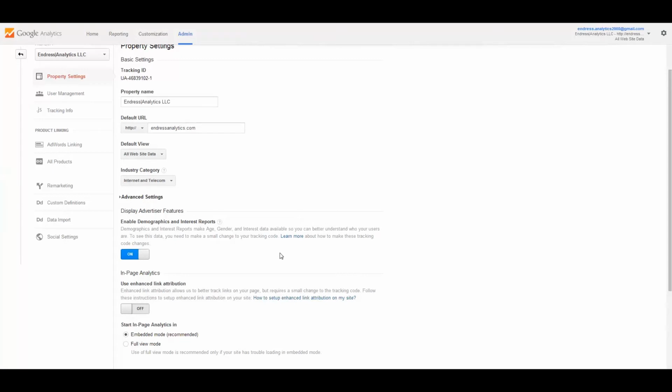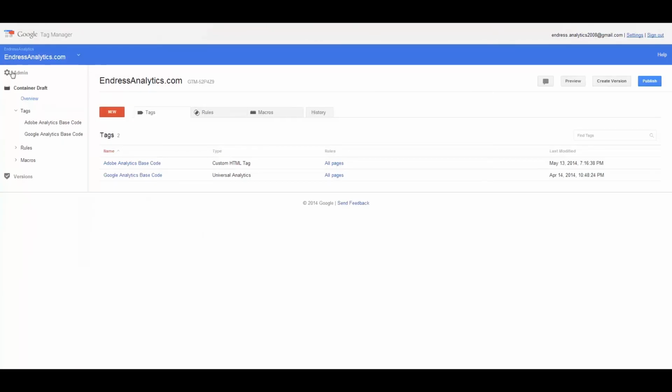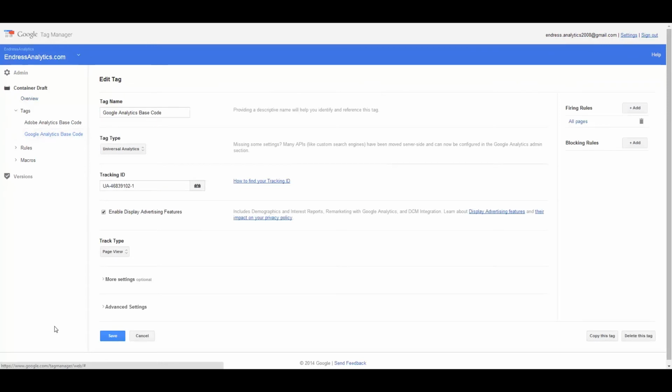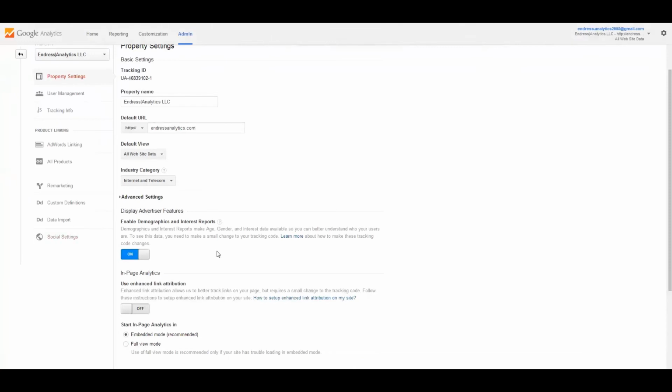And if you're using Google Tag Manager, there is a setting there that you have to do as well. Let's say I'm in Google Tag Manager and I go to my Google Analytics base code, and there's a little checkbox here, enable display advertising features. This makes sure that your Google Tag Manager code knows that this has been enabled and to pull it. So both of those need to be enabled on both ends.